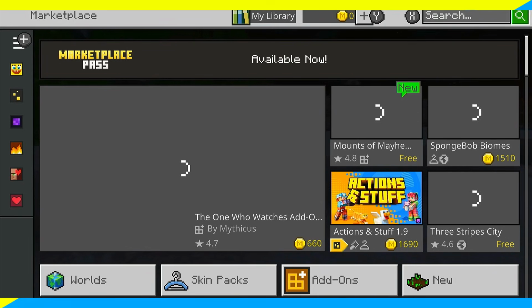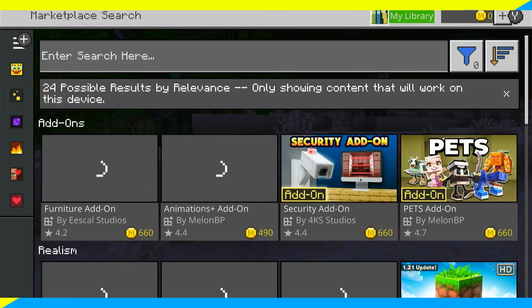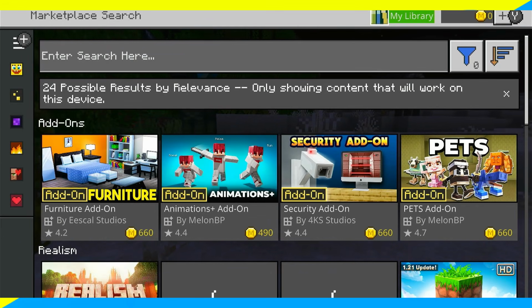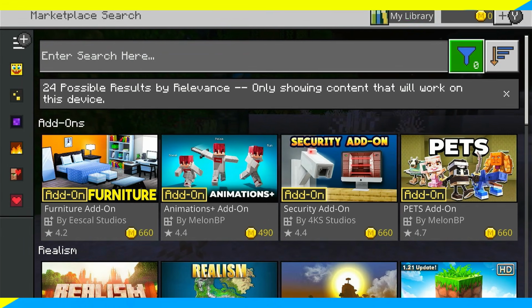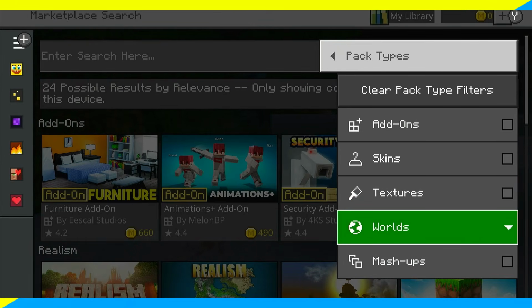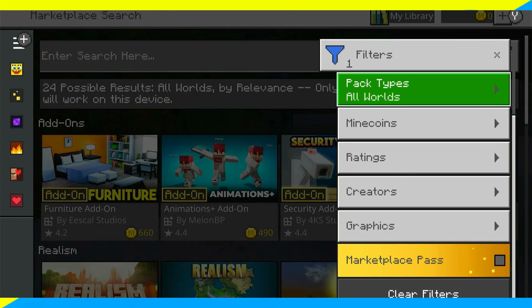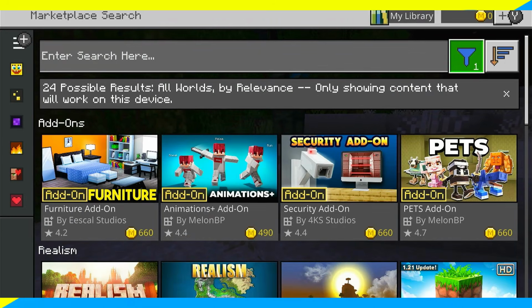First, open the Marketplace and tap the search icon at the top right. Do not type anything. Instead, tap the filter icon that looks like a funnel. From here, choose pack types and select what you want, such as worlds, skins, textures, or add-ons. After selecting, go back to apply the filter.